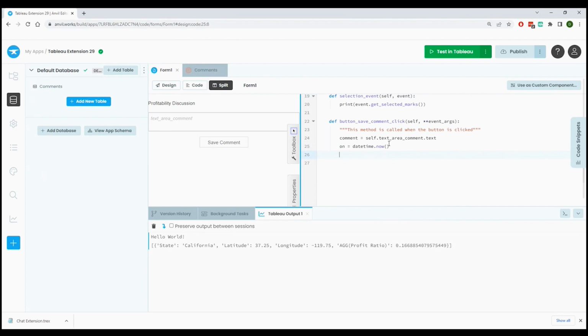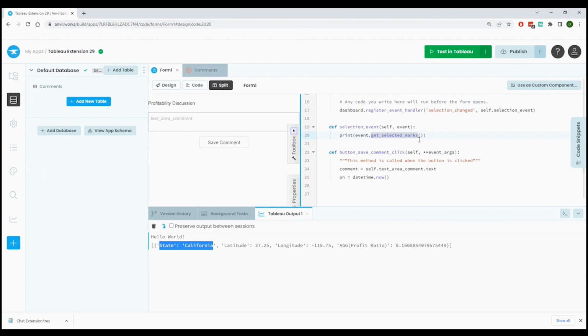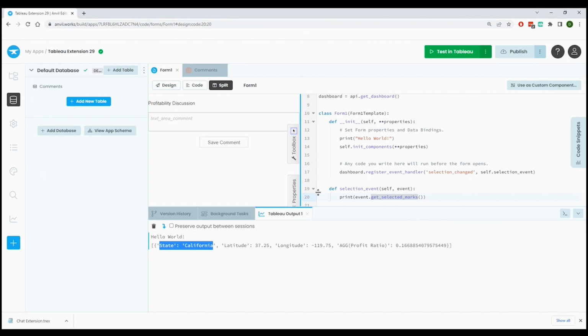And then we actually want to capture the state. So how are we going to get the state? We are capturing it as a list of dictionaries through the selected marks, but we now want to make sure that we can basically capture this value, in this case, California, so we can use it later in our save comment. To do that, we'll actually attach the state as an attribute to this form.